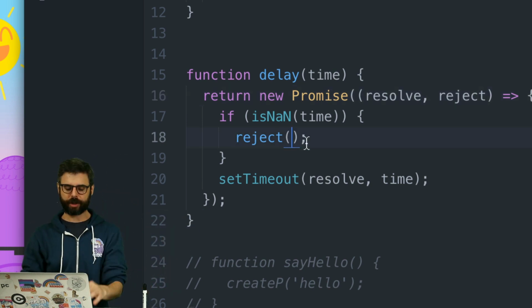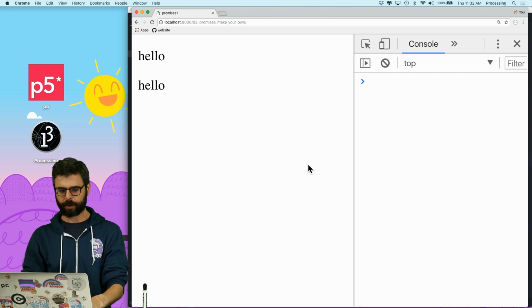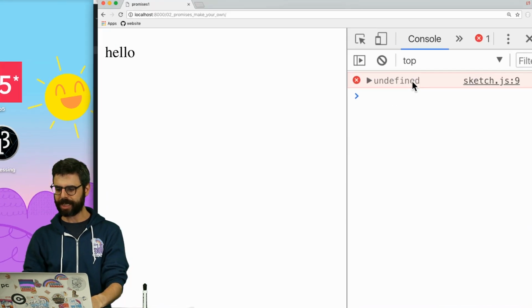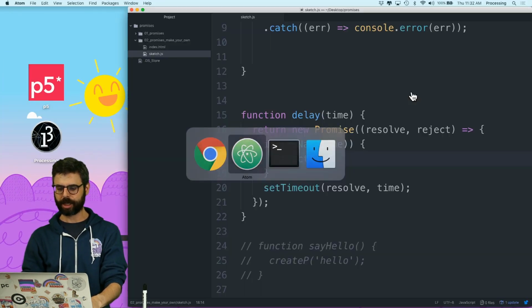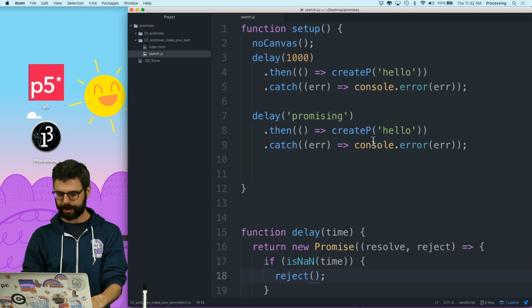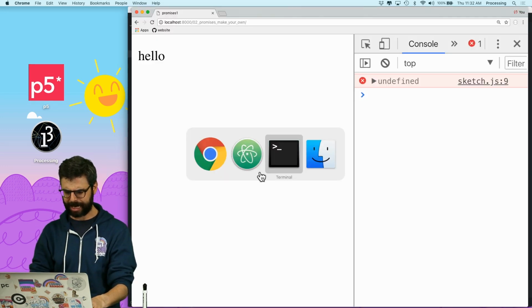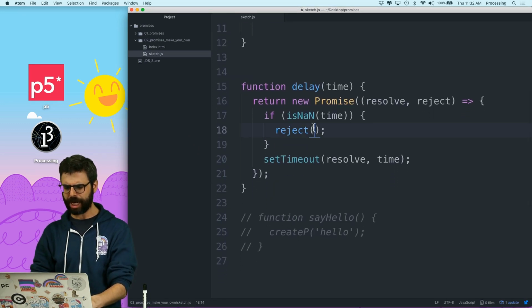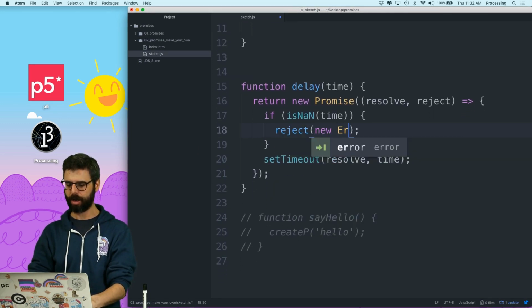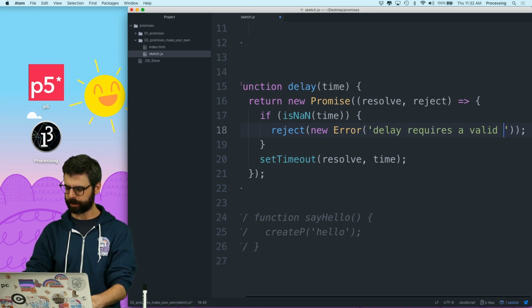So this should work now. In other words, we see this undefined sketch.js line 9. I should really give it an error. So I should be able to say, I believe, reject new and pass an error. New Error, delay requires a valid number or something.